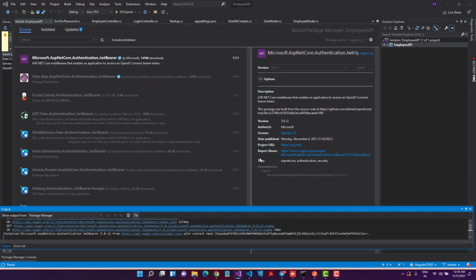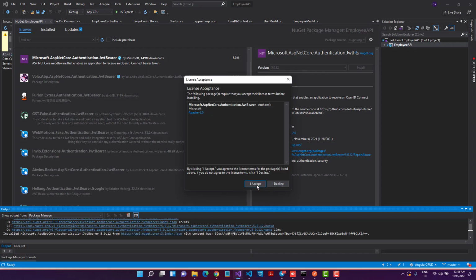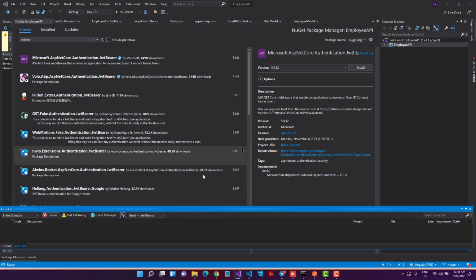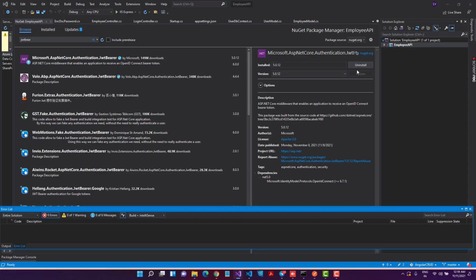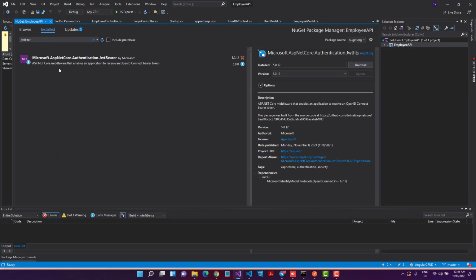Because .NET 6 is released, if you try to install version 6, it will not allow it, because my current solution is working on .NET 5 right now. That is the reason. Okay, so let's just wait for it to get installed. I can see this is successfully installed now. Let's check in our installed packages. Yes, I can see that it is in my installed section.